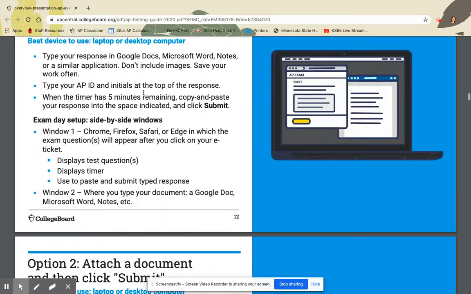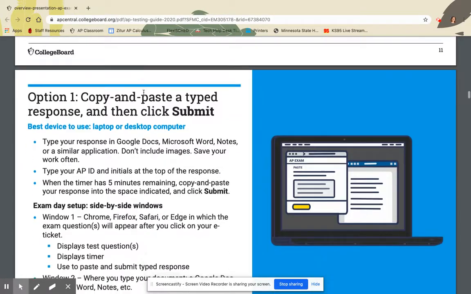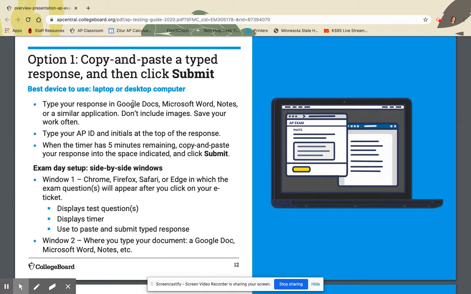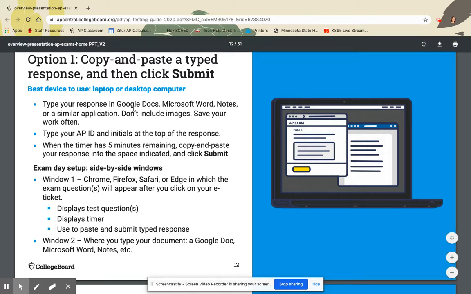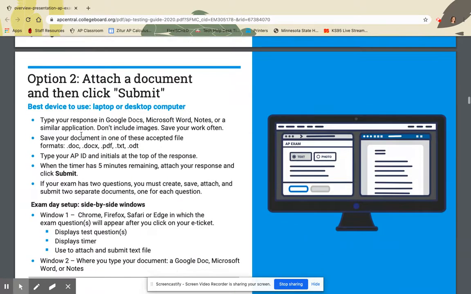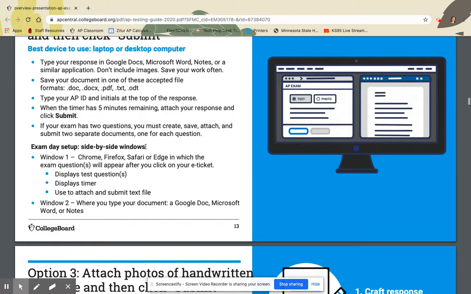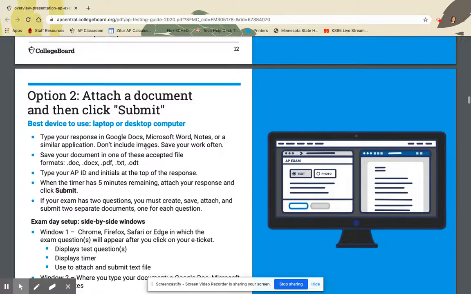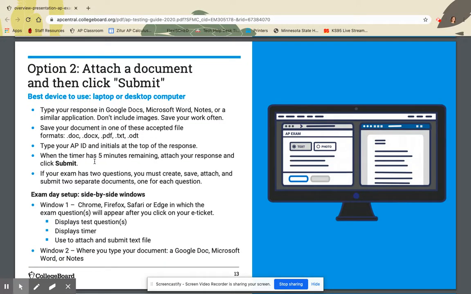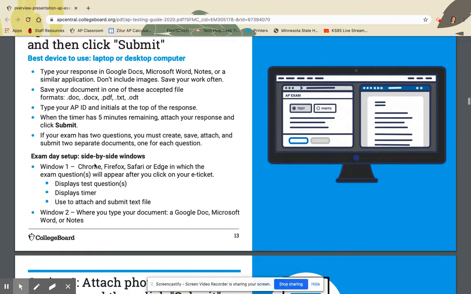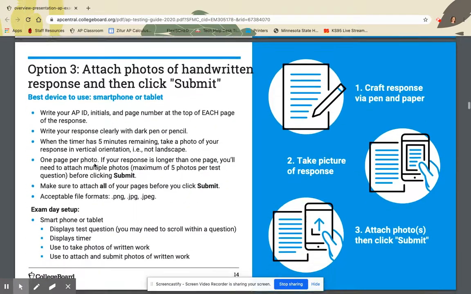Now with all of these, the type of browser you're going to want to have is Chrome, Firefox, Safari, or Edge. Okay. And then the different types of documents you can submit would be Google Docs, Microsoft Word, Notes, or some similar application. You can also upload any of these file extensions: .doc, .docx, PDF, text, or ODT. And then whether you're typing, handwriting, whatever, you need to make sure that that 8-digit AP ID is at the top of each of your papers. And we'll tell you how to get that prepared later on in this presentation.